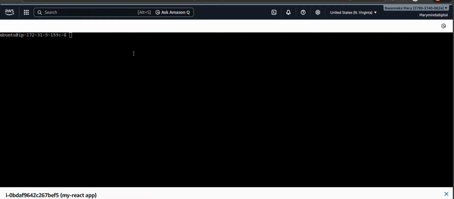So now let me check the version of the node and the npm I just installed. I'm going to use the command node -v, that's version, and then npm --version as well. So let's see the version. Okay, on node I'm having version 18.19.1, while on npm I'm having version 9.2.0.